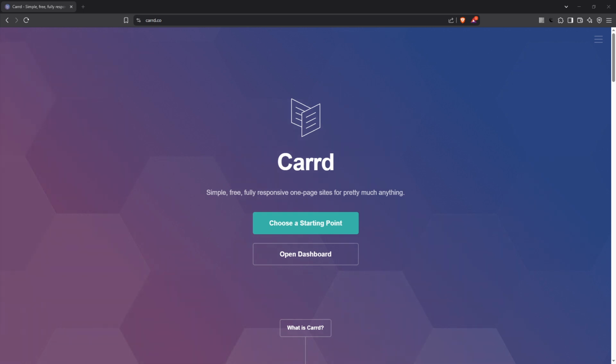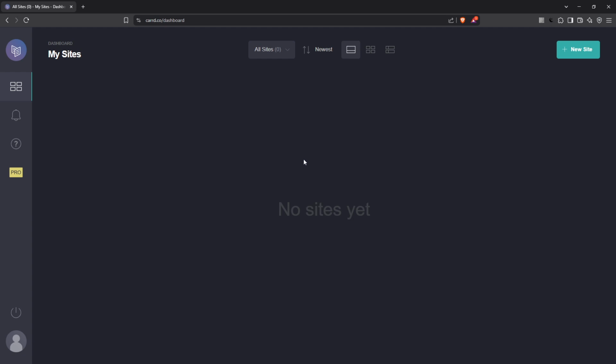First, head over to the carrd.co website and log into your account. If you haven't signed up yet, it's a quick process you can do with an email address. Once you're logged in, you'll arrive at your dashboard. The dashboard is your control center. Here you can see your existing projects or start a new one.